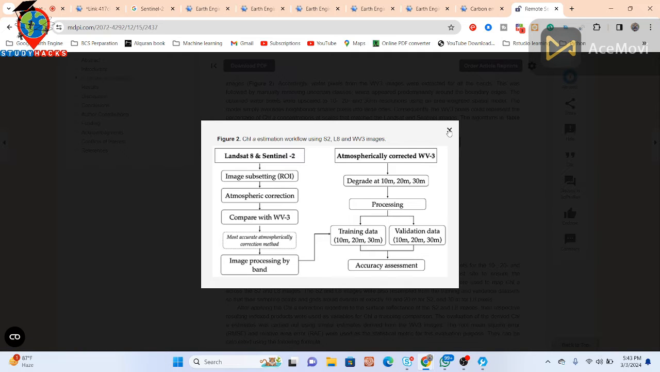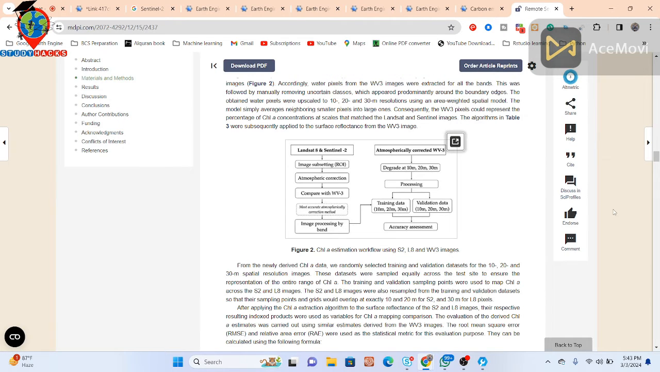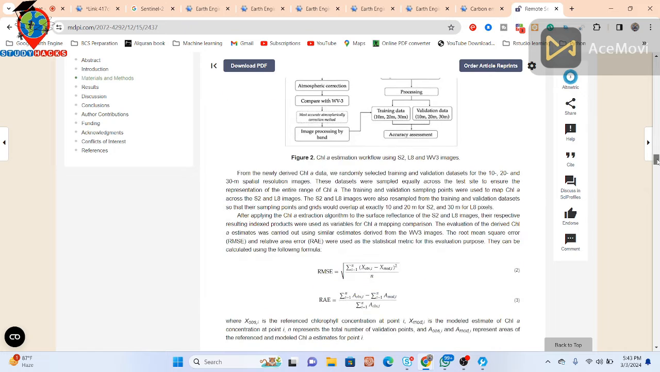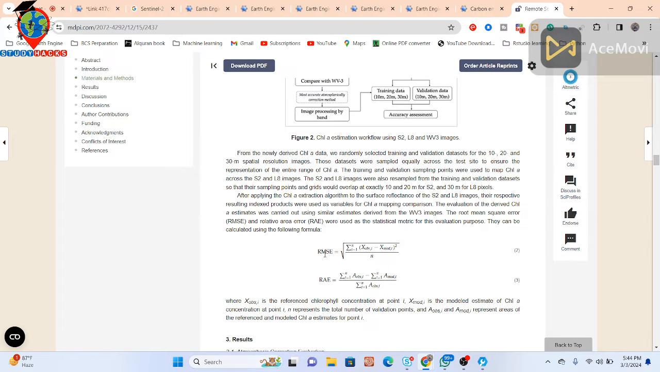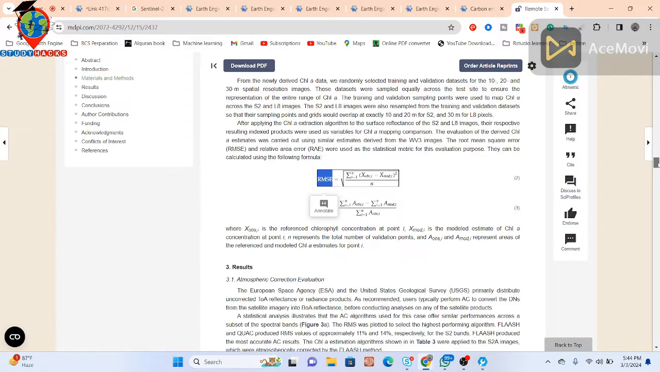Okay, so this time how they calculate the accuracy: you can see they also calculate the RMSE. It's very important, and when you want to calculate the RMSE you must have the ground truth data. RMSE, or also the RAE. Basically this type of root mean square error or relative absolute error statistical metric is for evaluation, for calculating the accuracy. So it's another way.